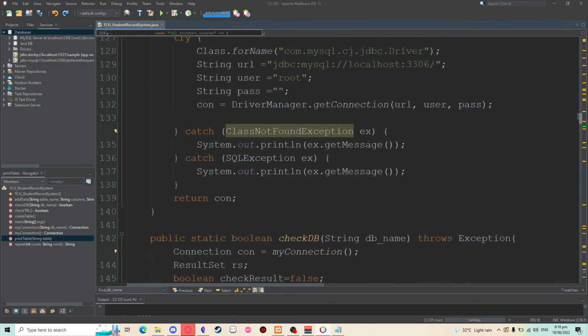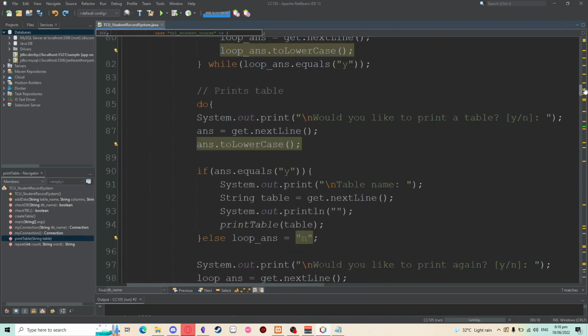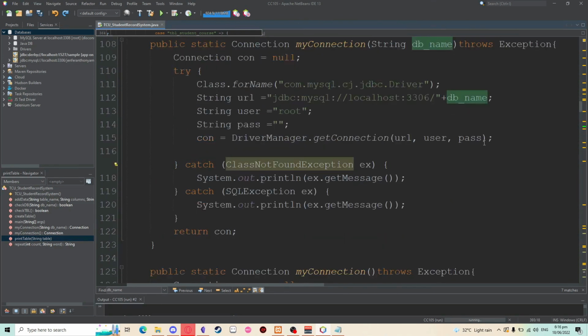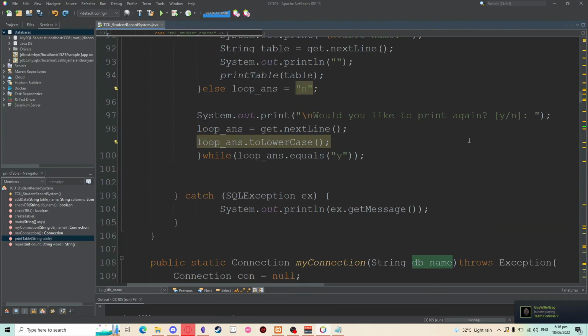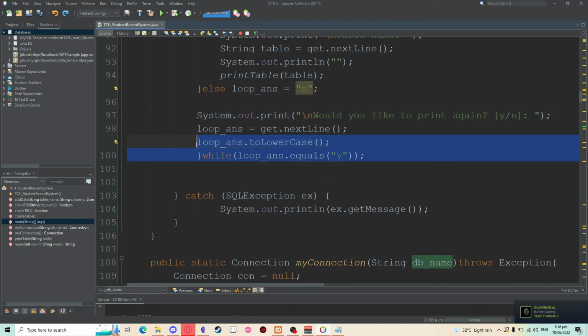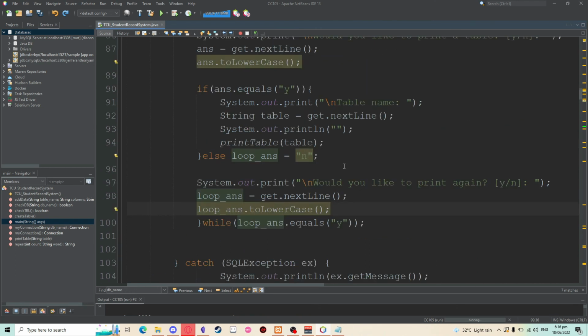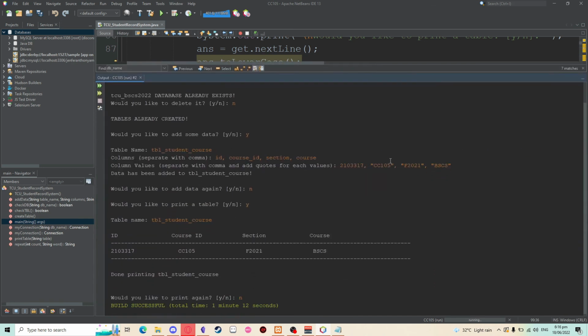At the very end of our main method here, we'll just ask the user if they want to print another table. If yes, it will loop again. If no, then it will just simply end the program. So for one last time, let us demonstrate it.